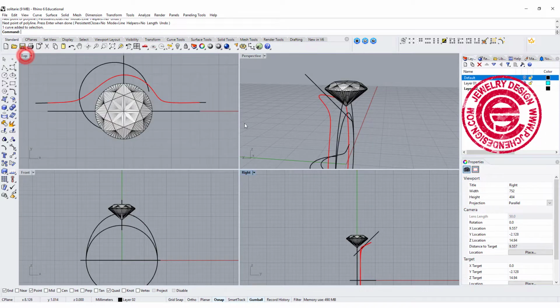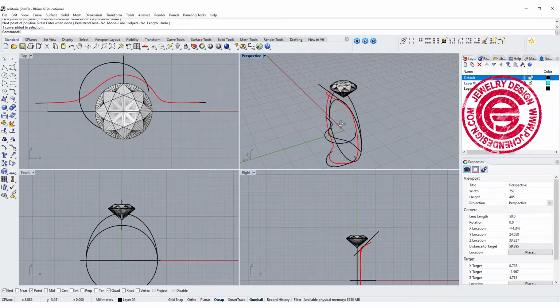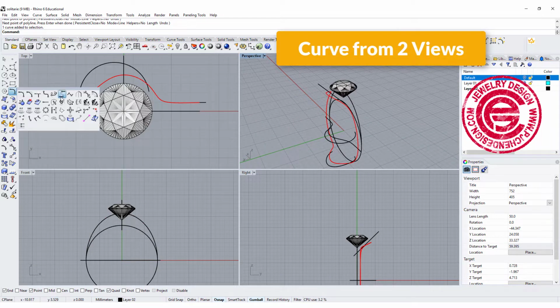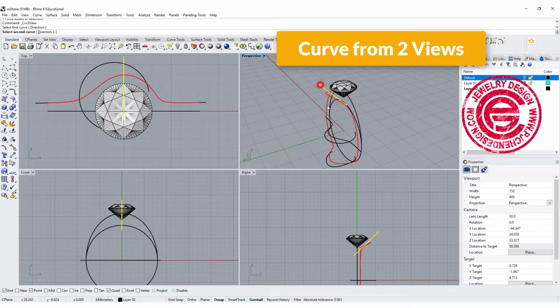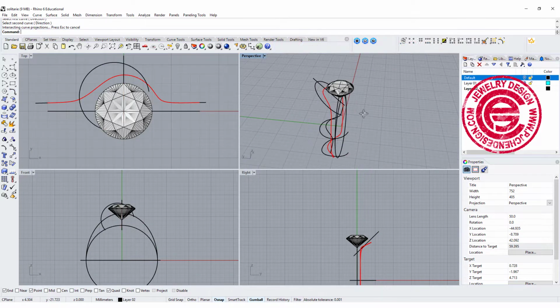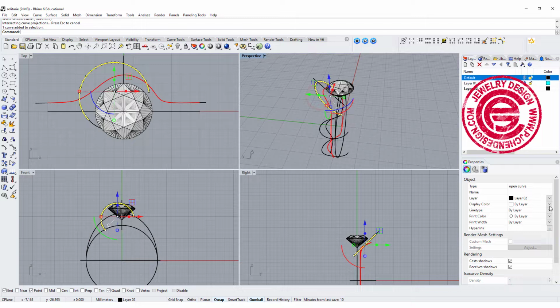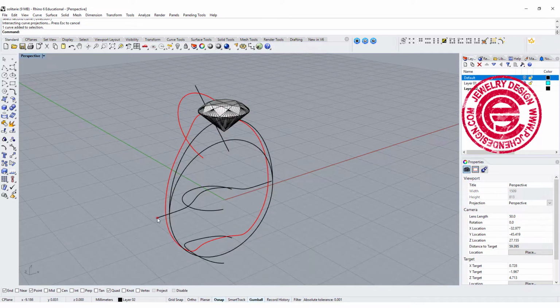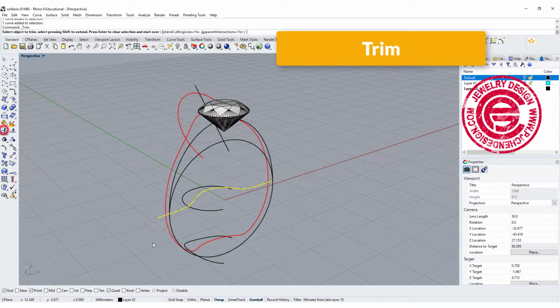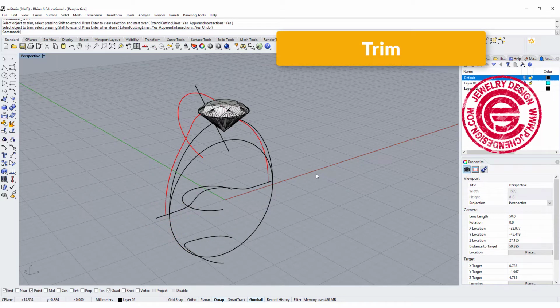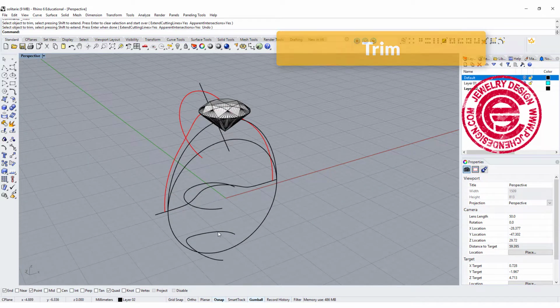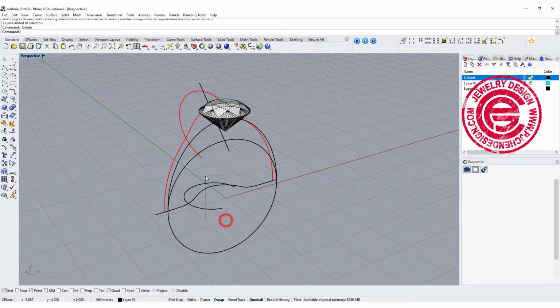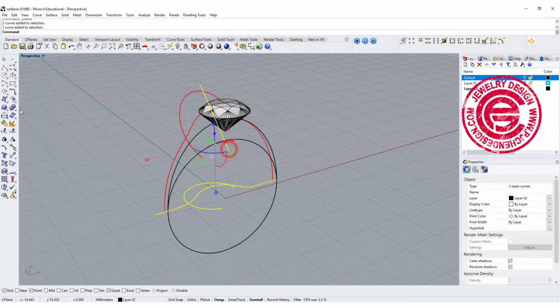So I'm going to draw a straight line on my right view and come back to my perspective. I'm going to use the curve from two views again, this one and this one. Let me turn it red so it's easier for you to see. Since we don't need the red one for the bottom, I'm going to trim off the one on the bottom. Okay, so let's go ahead and delete this one and hide the curve that we don't need.